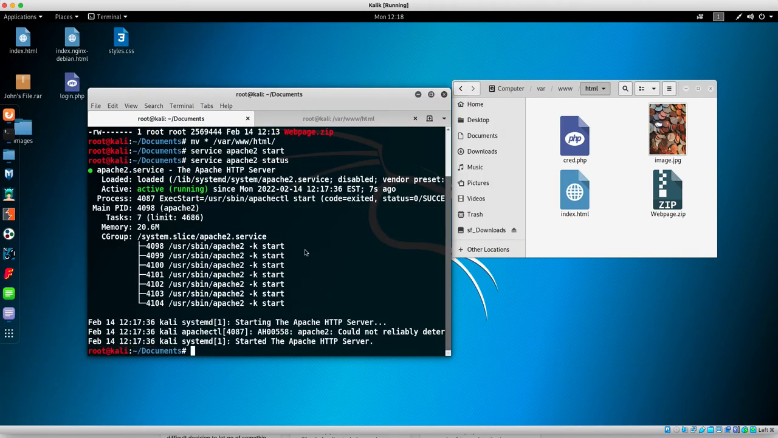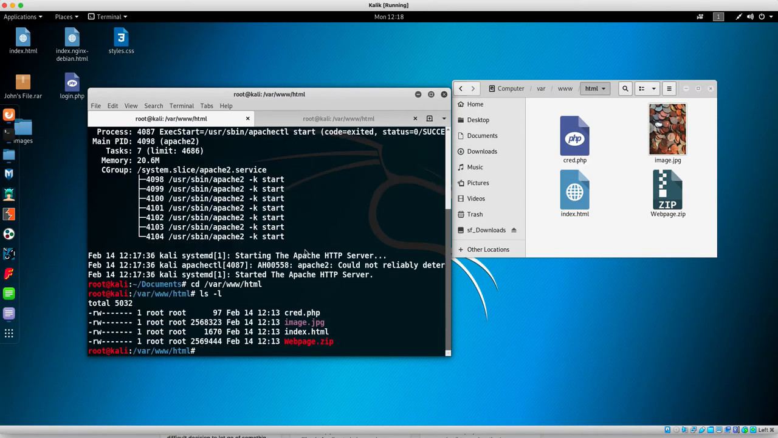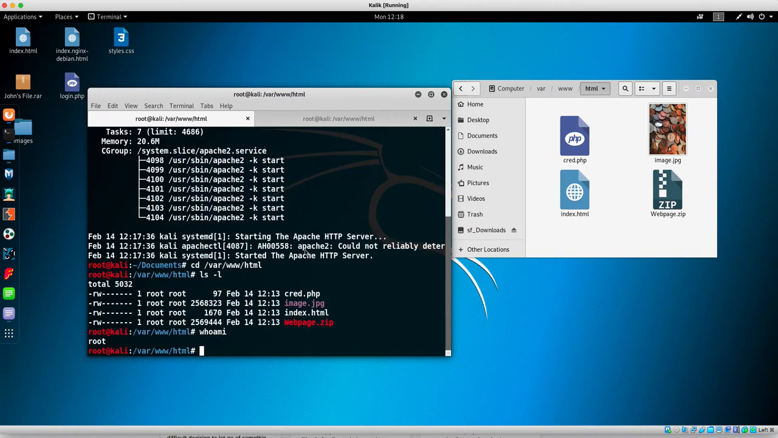Let's see what I got here. Let's do ls and let's do /var/www/html. Let's see who owns everything and who am I? Root. Okay. So let's go ahead and let's do this: chmod 755 *. Whoops.